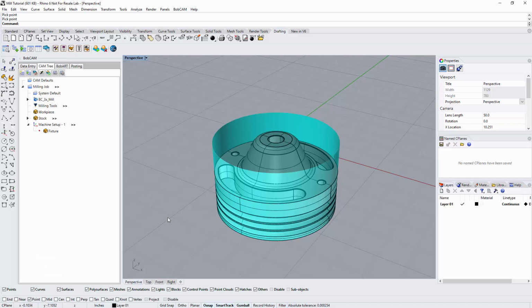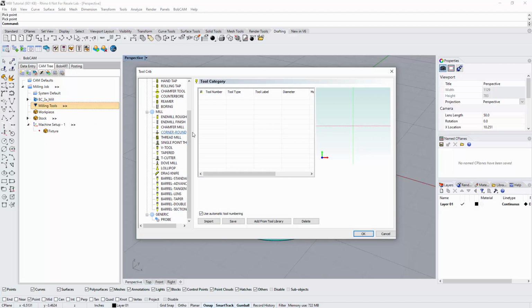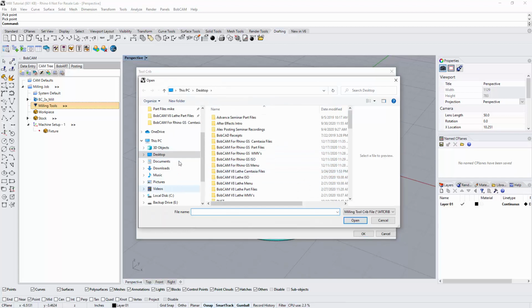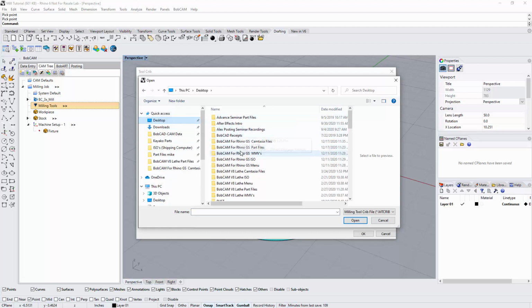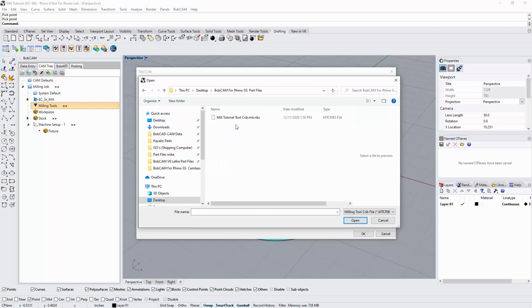Now, I've already set up a tool crib for this, so I can right-click on where it says Milling Tools and go down to Tool Crib. Right here, I'm just going to import my tool crib. I'm going to find my folder where I put this. So I have my desktop, and then I'll go down to my part files for the BobCAM for RHINO getting started. And right there, we have our mill tutorial tool crib.